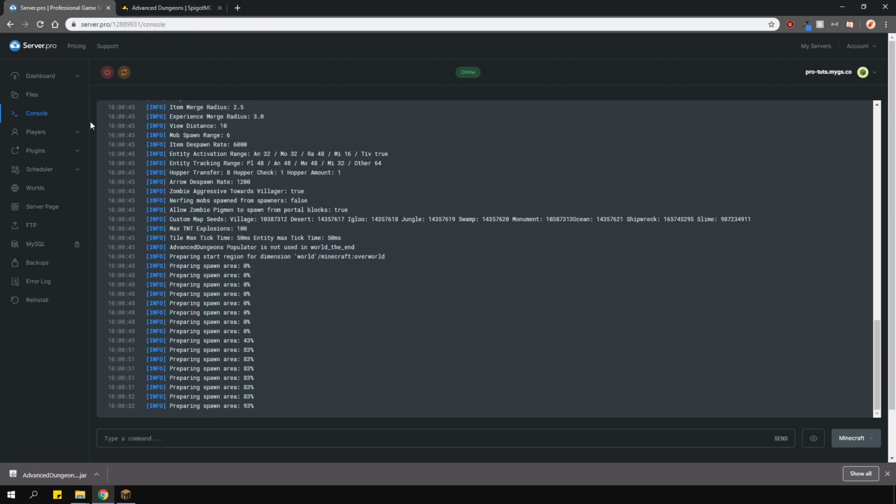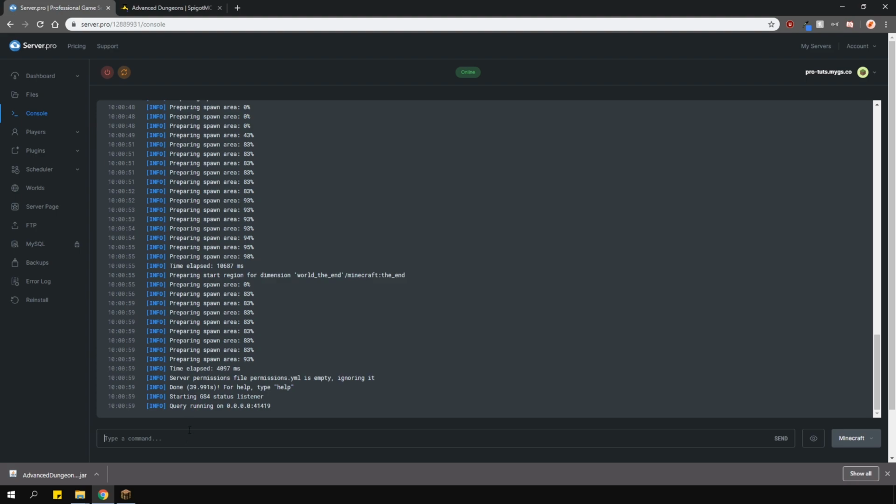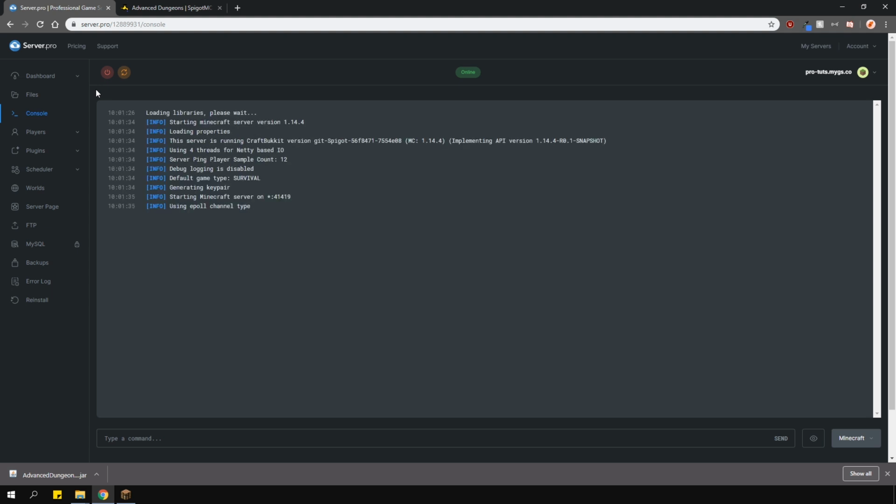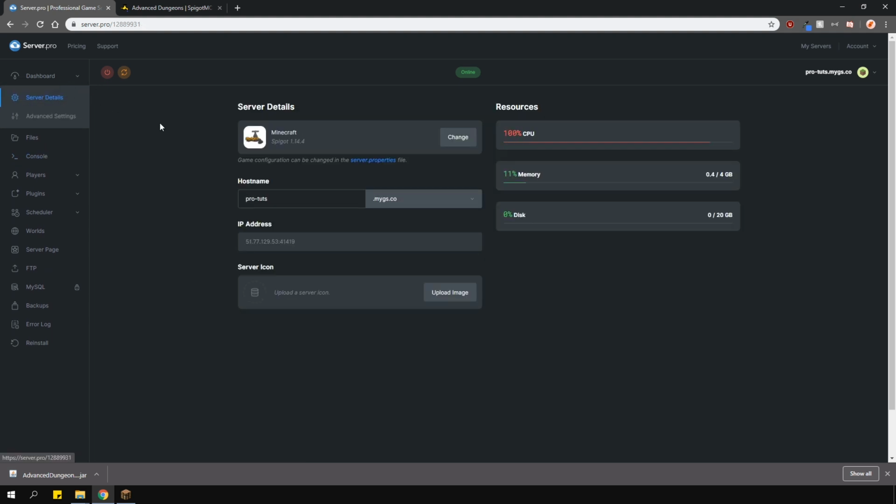Once it's done, to ensure that the dungeons spawn in your current world, you'll need to type in the first three letters of Advanced Dungeons, then apply, and then the name of the world, just like so. After it says done in the console here, restart your server again, and this will ensure that the dungeons will generate in the new chunks of your world. So let's go check them out.